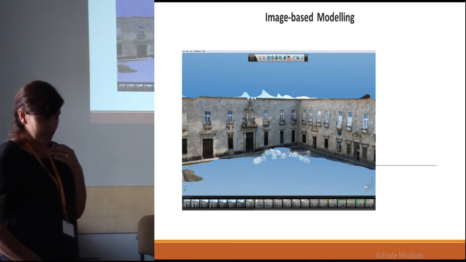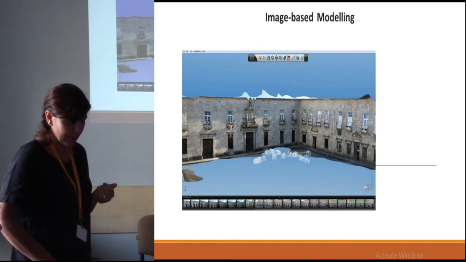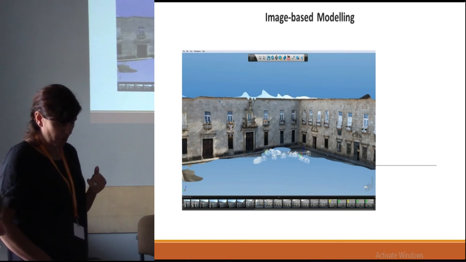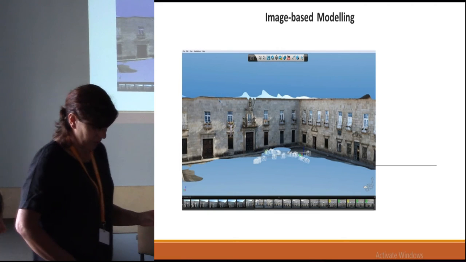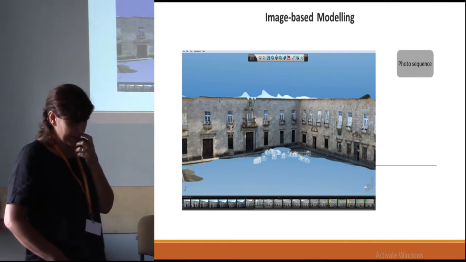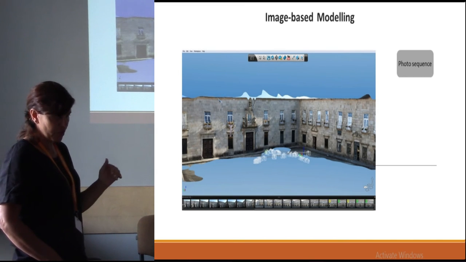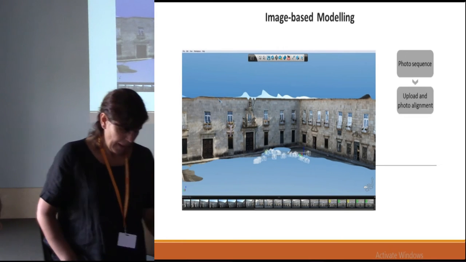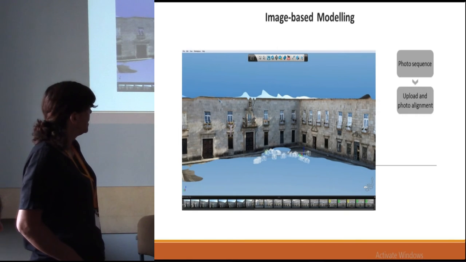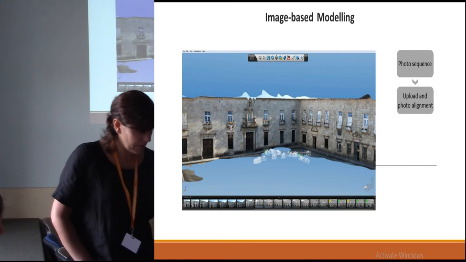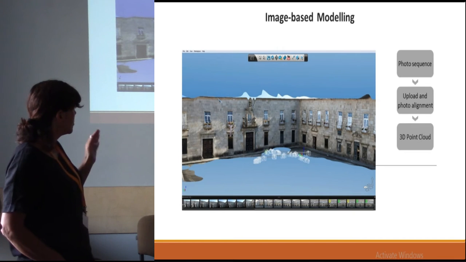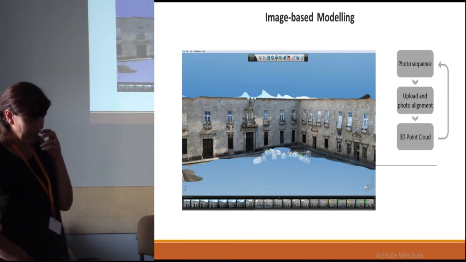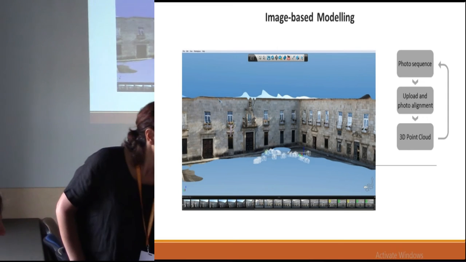Various computer vision techniques such as structure from motion or dense stereo reconstruction algorithms are used for recovering 3D shape and appearance of archaeological objects in some archaeological excavation. It is recommended to shoot at least one loop of sequential photos in small increments, and these photos are uploaded and aligned by the software to create a 3D point cloud based on structure from motion. The final point cloud is processed to create a textured 3D surface, as you can see on the image.